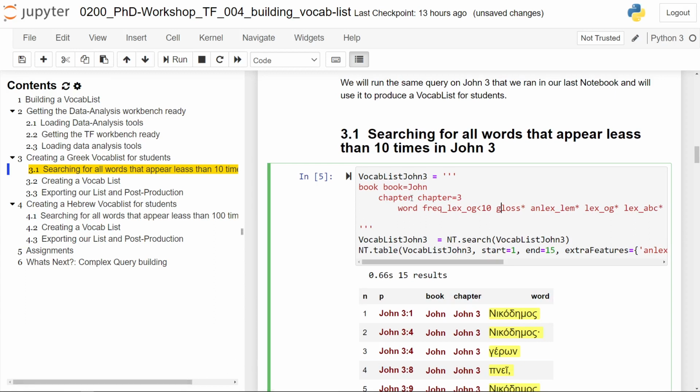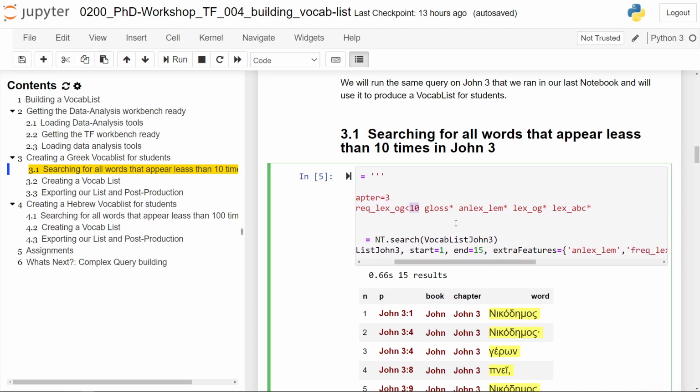So we are looking in the book John, in the chapter 3, for all words that, and here is our new TextFabric feature, frequency lex OG. So word frequency, what this feature does, it contains all the frequencies of each singular word. So I want to show all words that appear less than 10 times in the New Testament. Then I want to see the gloss of it, that would be the English translation.